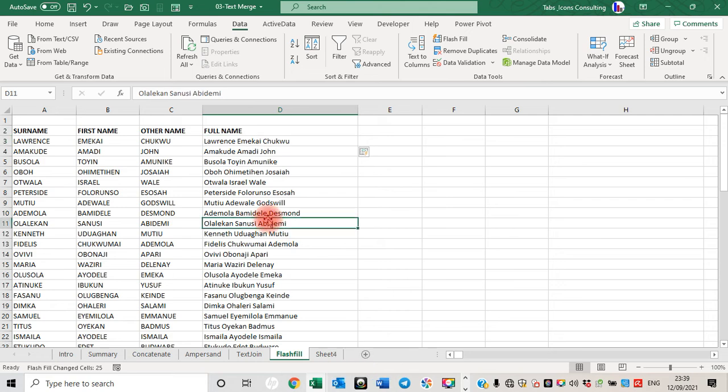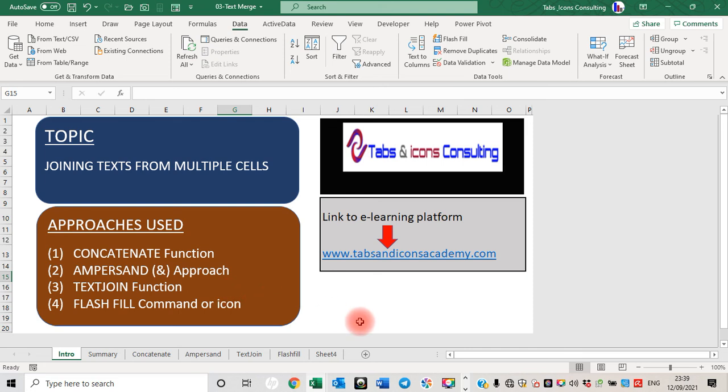Now this is done. You can see this appears quite easy. There are no formulas linked to it. It's just type in the first one and be sure that everything is written along with the spelling that is there, and you take your Control E. Control E is the same thing as clicking on the icon called Flash Fill. Now this is how to address this. We've done the CONCATENATE, the ampersand, the TEXTJOIN, and the Flash Fill command.